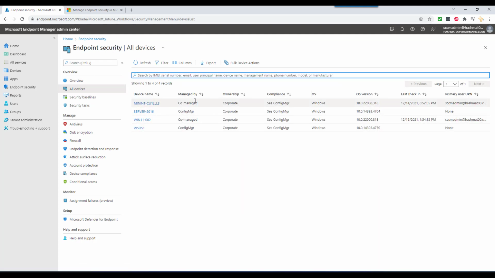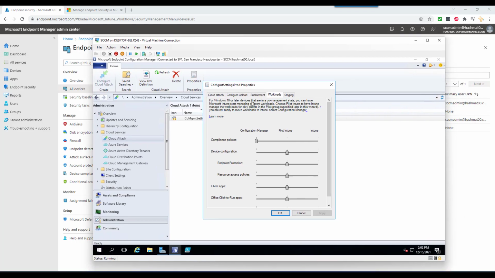We see it's co-managed. This one is by ACCM, this is by Intune, and these are corporate. And for the compliance, we see it's all Configuration Manager. So if I navigate to my ACCM, open the properties of the cloud attachment, and go to workloads, the compliance is right now at ACCM.